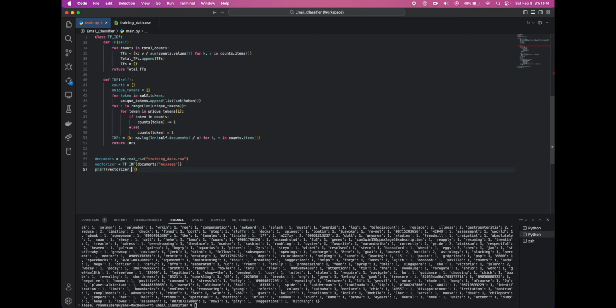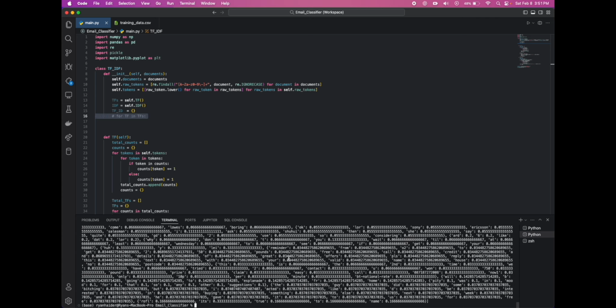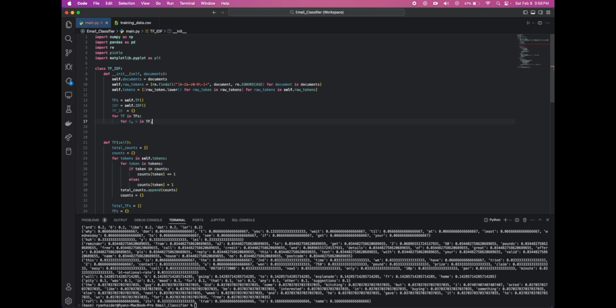If I do this, let me comment this out so it doesn't have an error in case it does. You see that TF is actually a list here. This bracket tells us it's a list of dictionaries. So we're going to have to do for TFs and TF, for TF in TFs. And we're going to go for the key and value.